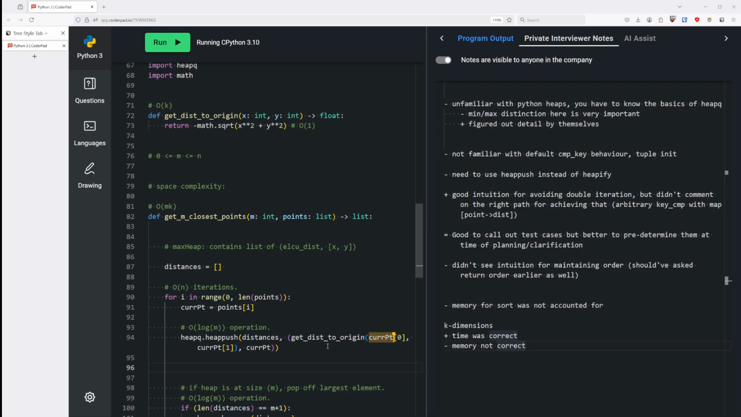What I was going to get at there was the fact that the solution most people use to tie break is not to push the points onto the heap. The reason you don't push the point on the heap is because you actually don't care about the point. What you can push instead is the index. That would be O(m) space then, the distances I mean, instead of O(mk) space.